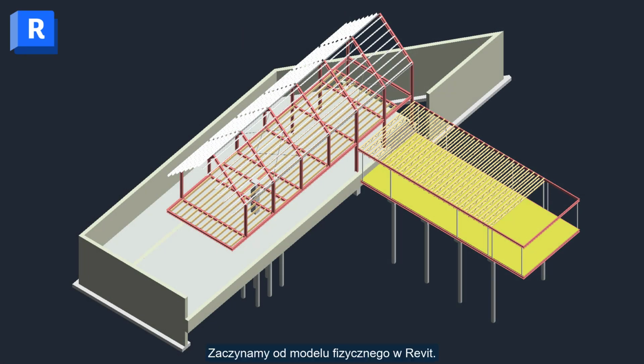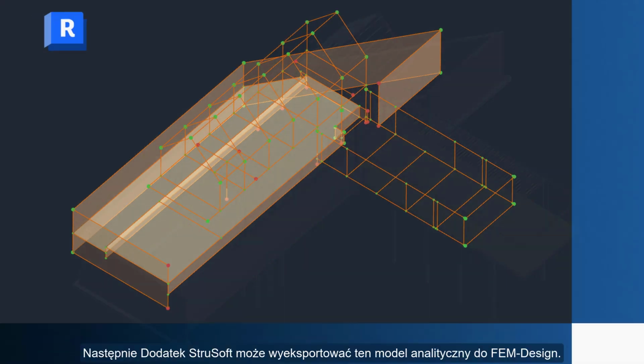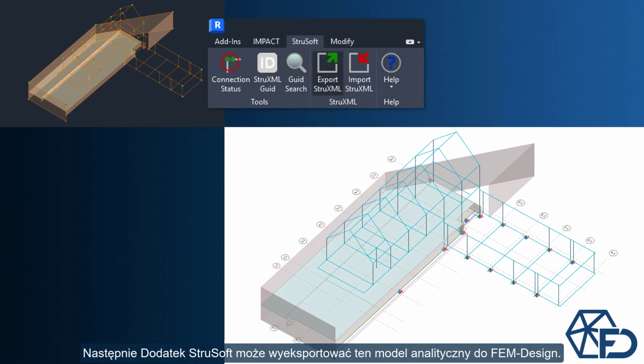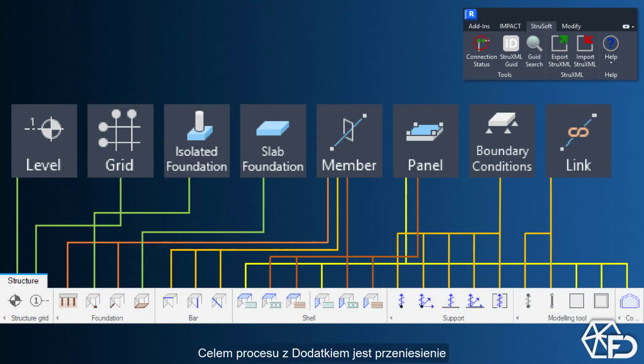We start with a physical model in Revit. This can be an architecture model or a structural model. From this physical model, we can generate an analytical model directly inside the Revit project. After that, the StruSoft add-in can export this analytical model to FEM-Design. The goal of the add-in workflow is to transfer all relevant structural design data without data loss.